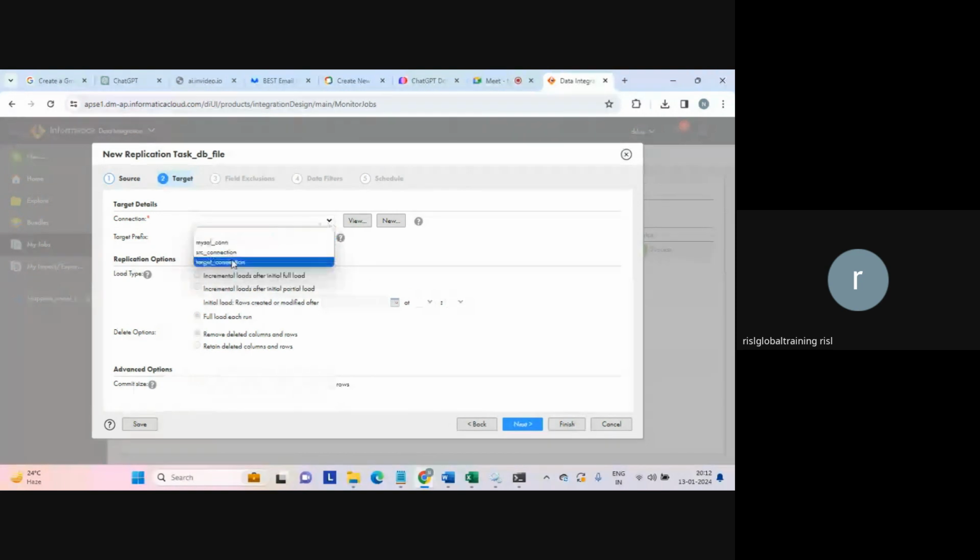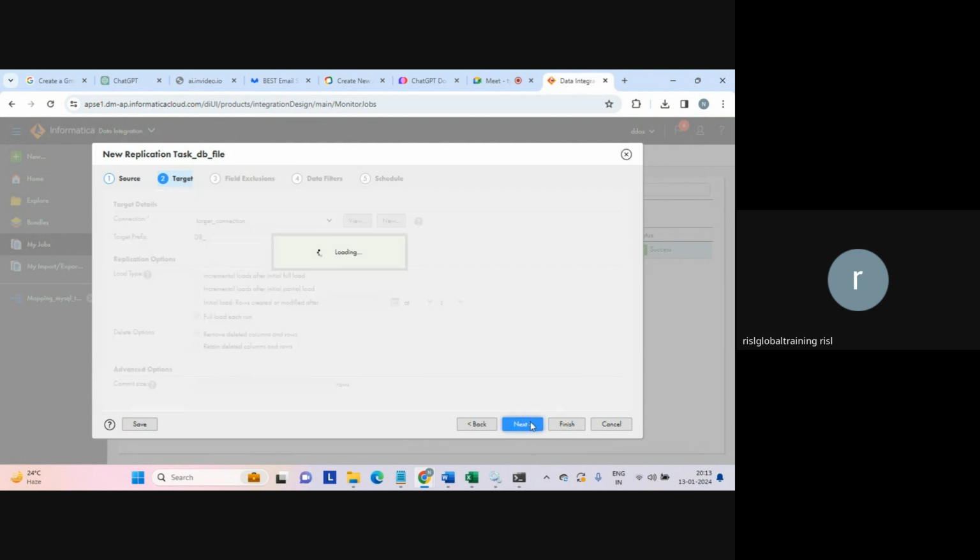Let us say the target connection we are using. By default, this target prefix is SF. SF indicates Salesforce, but you can put DB underscore here because we are dealing with a database. Now, replication options. Do you want incremental loads after the initial load? We can select it, or deletion also we can select. Commit also will be taken care of. Now click on next.